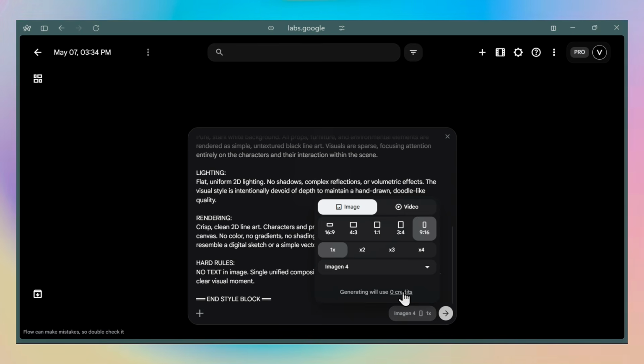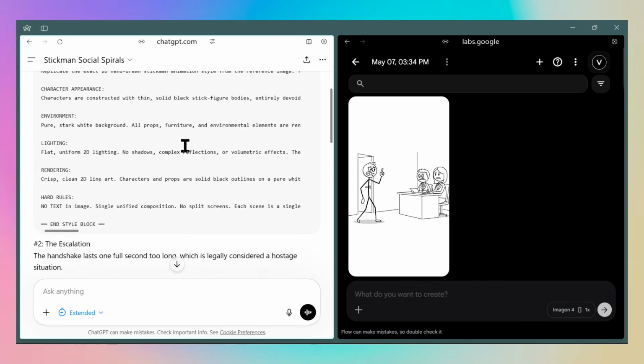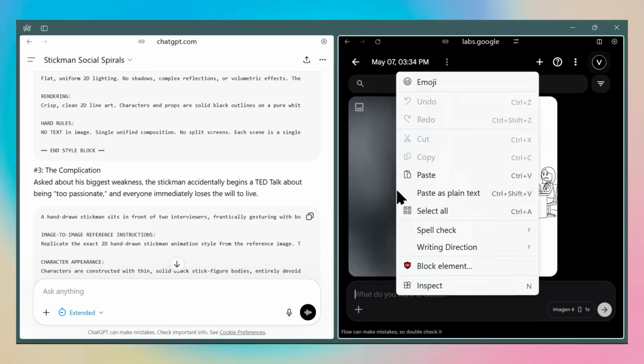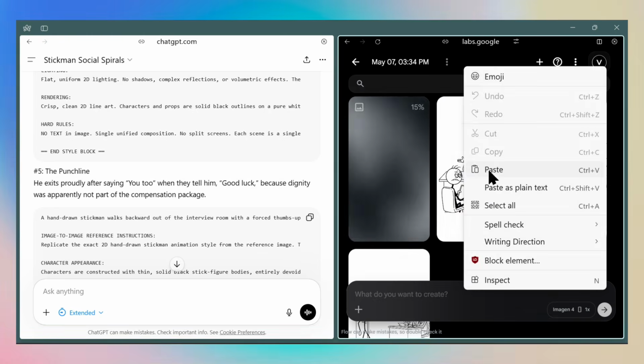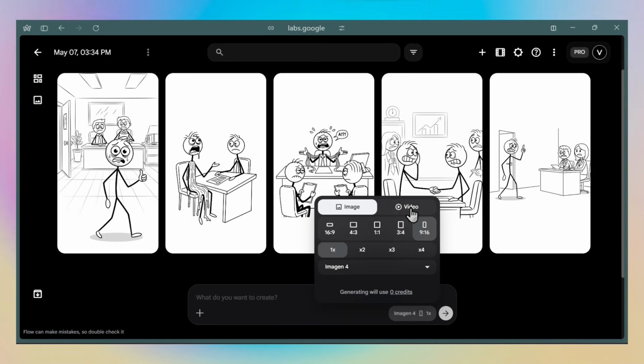Now look for the Model Selector drop-down menu. Click on it and choose Imagen 4. Select 9:16, then click the Generate button. While that is rendering, go back to the prompt field and delete the text. Paste your second prompt from the GPT. Click Generate again. Do this for every single prompt until you have all 5 scenes rendered as images. Once they are all finished, you can turn these images into dynamic animations.